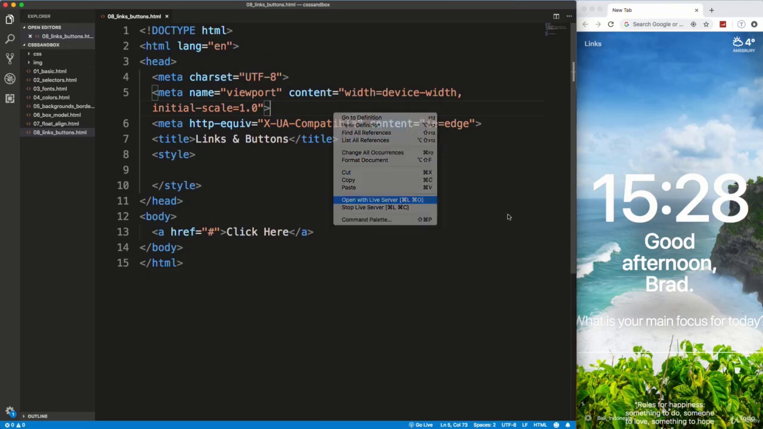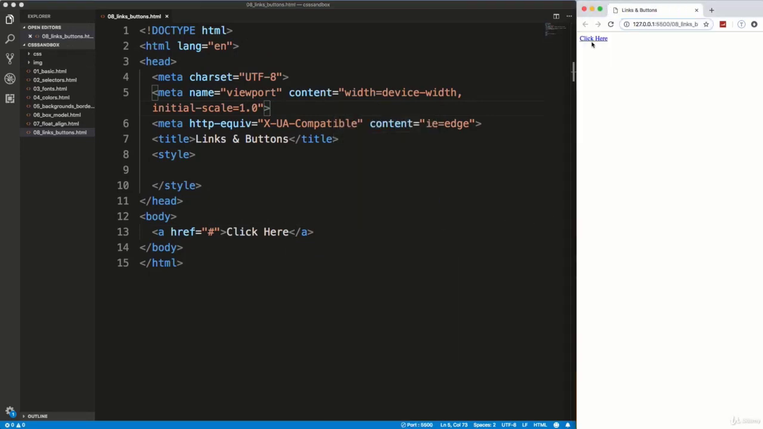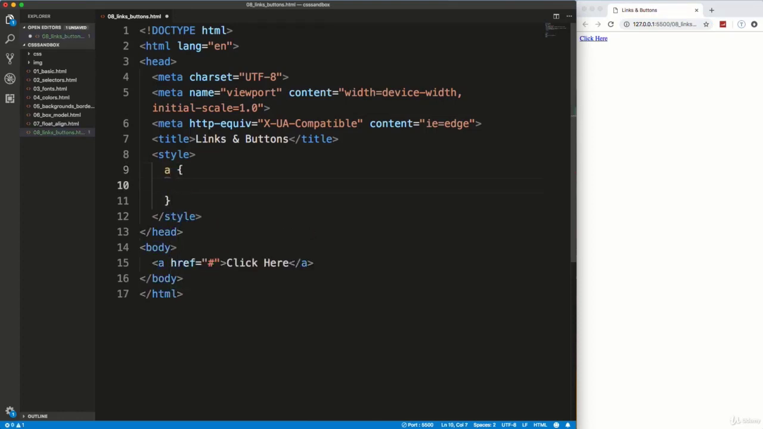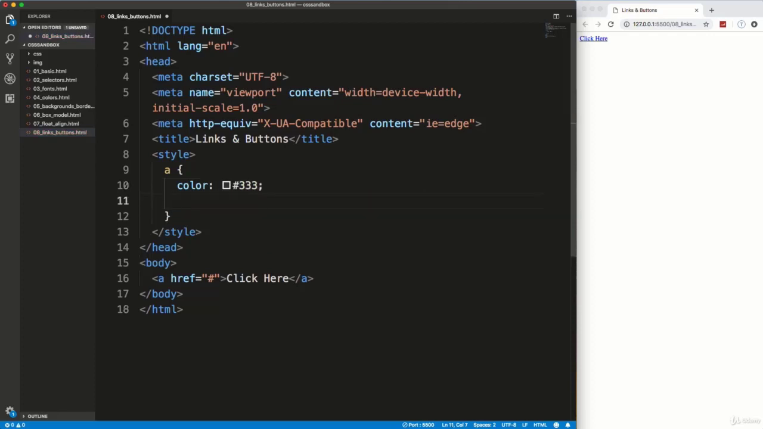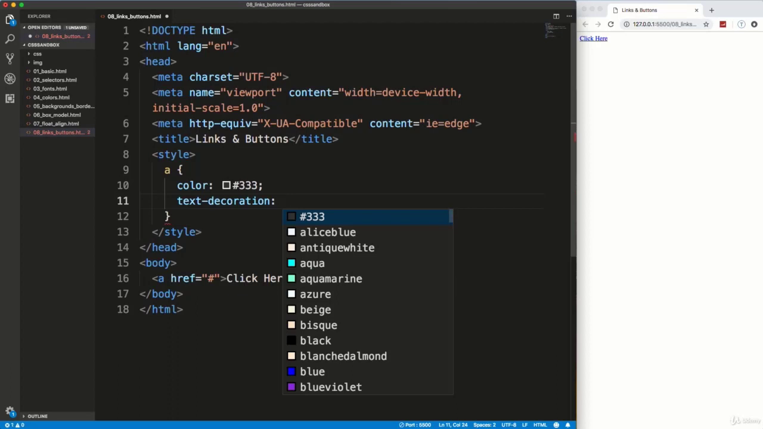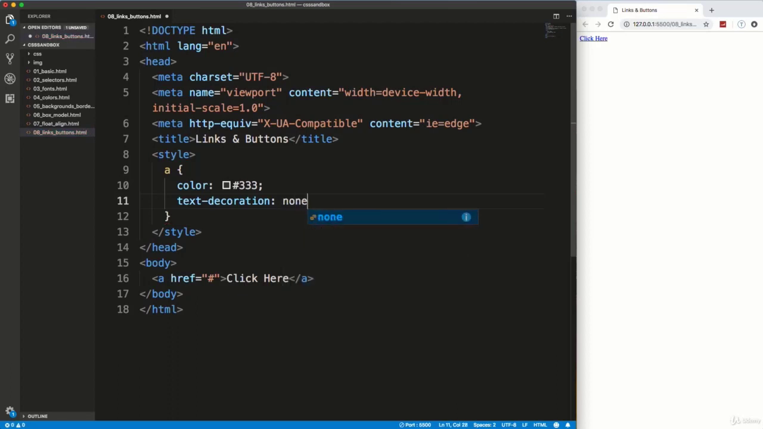Let's open it up with Live Server, and we just have a simple link, and it's going to be blue by default with an underline, which doesn't look very good. So I'm going to grab onto that A tag here, use that as a selector, and change the color to a dark gray. And then to remove the underline, we want to use the text decoration property, and set that to none. The default is underline, but we're going to set it to none.